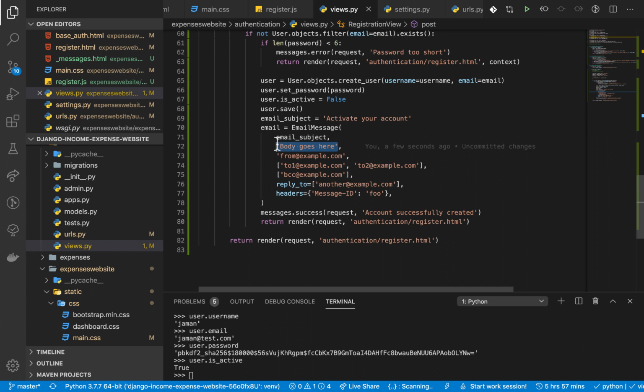So now we need to construct the body. So we can say email_body for now. Then we need to define a from email. So the from email will be basically the email that will indicate the sender. So usually you can write noreply@semicolon.com.